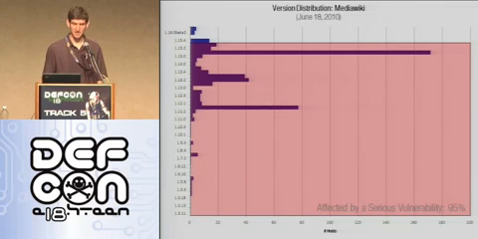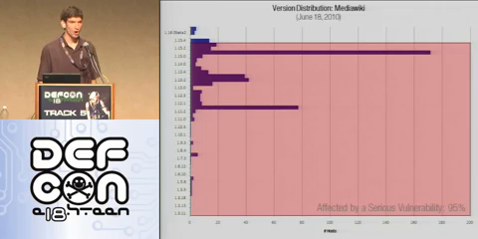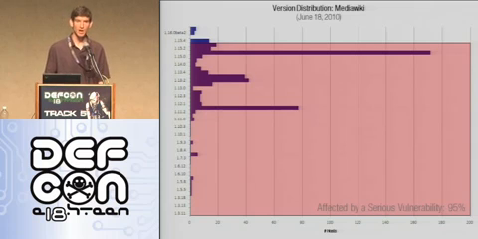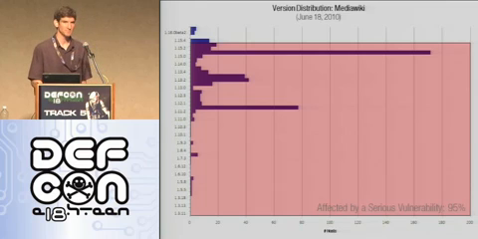You guys see these spikes here. Take note. These are hosting providers and package managers. So if you're relying on a hosting provider or a package manager to keep you up to date, who's not backporting patches, some of them are, many are not, then you are probably quite a ways behind.